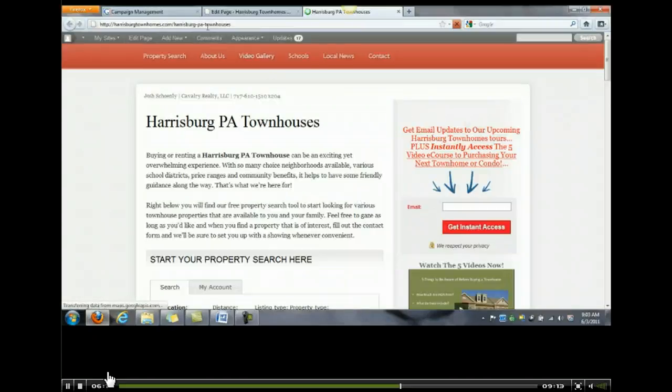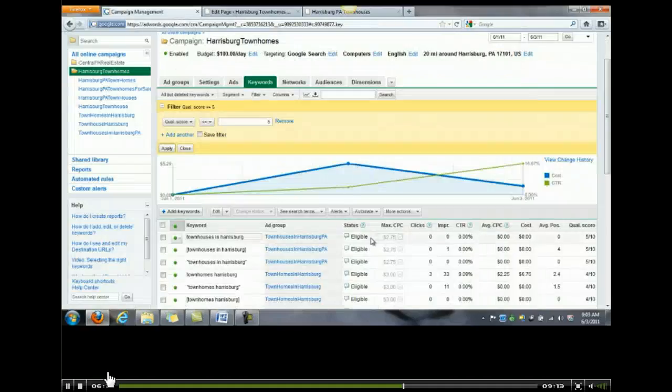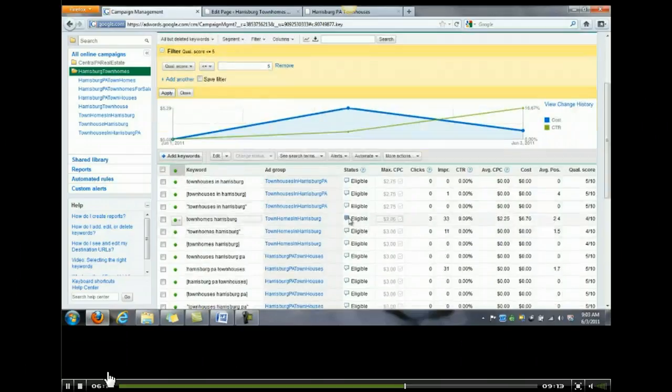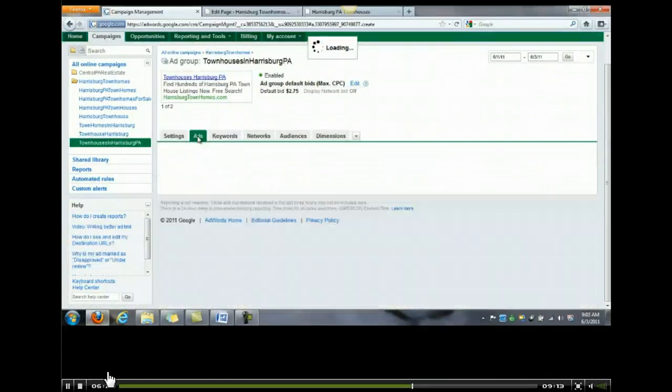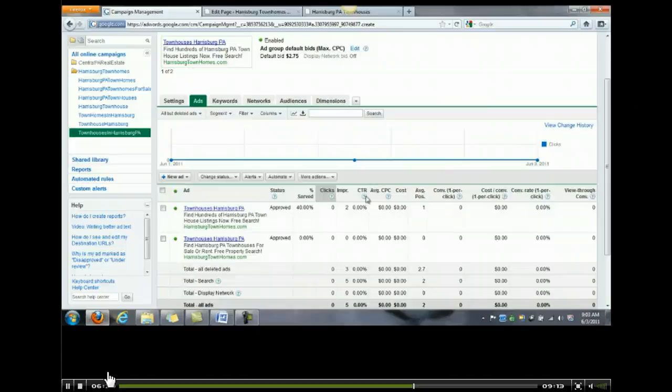Now, I'm going to take this URL here, copy that, go back to the campaign, and we're just going to go through all the different ad groups. So townhouses in Harrisburg, PA is one of them. And we're going to go to the ads. Now here's a thing. I'm going to be changing the URL.